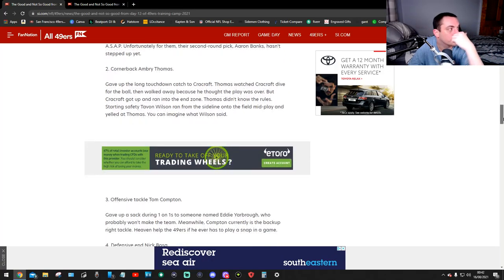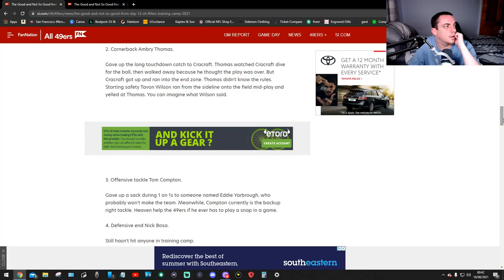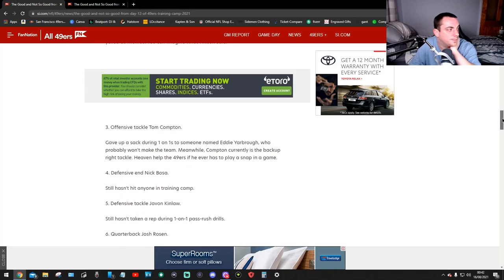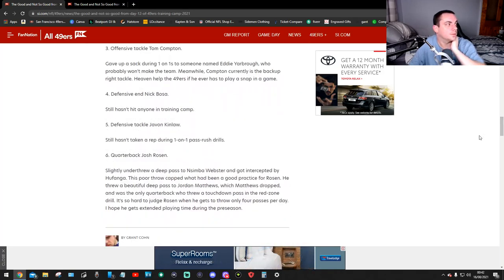Number two, cornerback Ambry Thomas. Gave up the long touchdown catch to Cracraft. Thomas watched Cracraft dive for the ball, then walked away because he thought the play was over. But Cracraft got up and ran into the end zone. Thomas didn't know the rules. Starting safety Jaquiski Tartt ran from the sideline onto the field mid-play and yelled at Thomas. You can imagine what he said. Jesus wept. Okay.